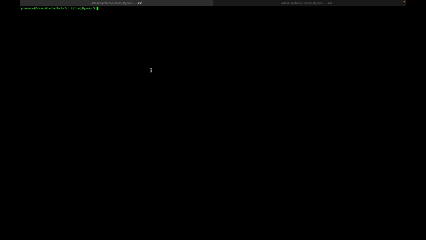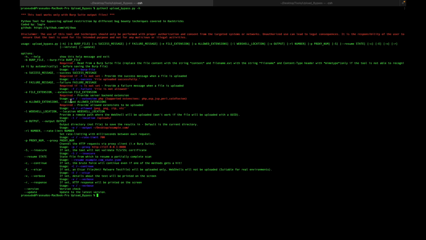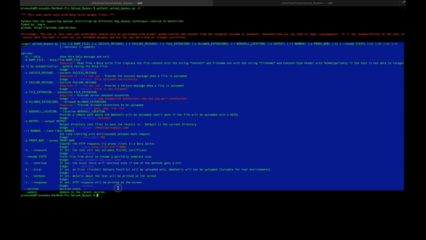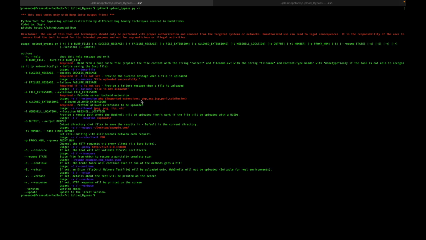Now let's see whether the tool got properly installed or not by using the help command. Let's run the help command: python3 upload_bypass.py -h. Yeah, so all these options are available in this particular tool, upload_bypass.py. There are various options, and you can customize your options according to your feasibility.